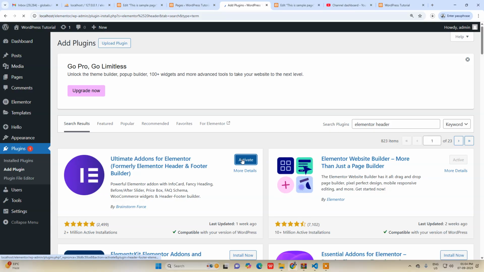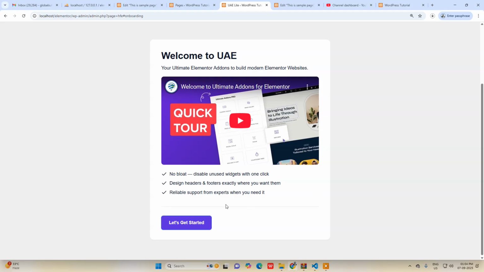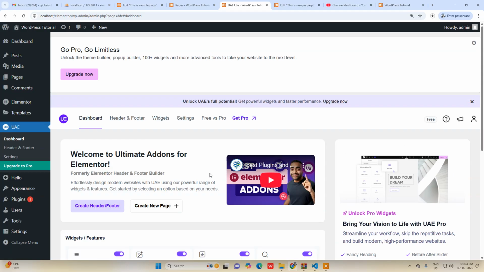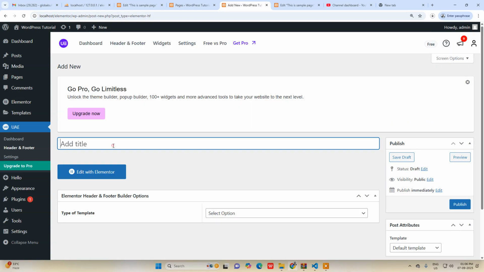So now activate it, and let's close it. Now this one is added here. Okay, so now this one is installed. In the left side you can see header and footer. Go here, and now you can create a custom header. Not only that, you can create other headers also. For example, if in the home page you want to display a different header, and in the inner pages you want to display different ones, that is also possible here.